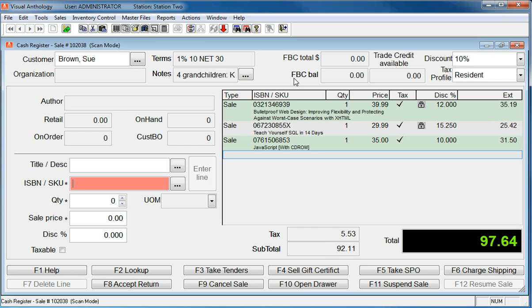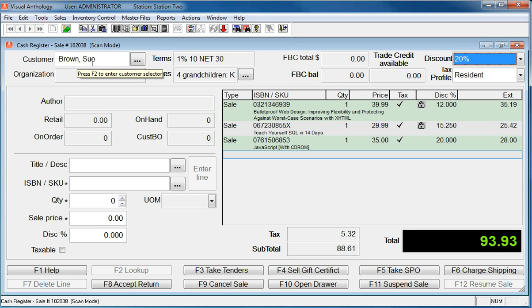Now you'll notice that it brought in a 10% discount and a tax profile of resident. That's because Sue Brown's customer record contains this information. One thing I do want to point out is that if you make a change to this discount and change it to 20%, it does not change Sue Brown's customer record. She still has the default 10%. The next sale that she comes in, it'll give her a 10% discount, not the 20 for this one. So now we have Sue assigned to this record.